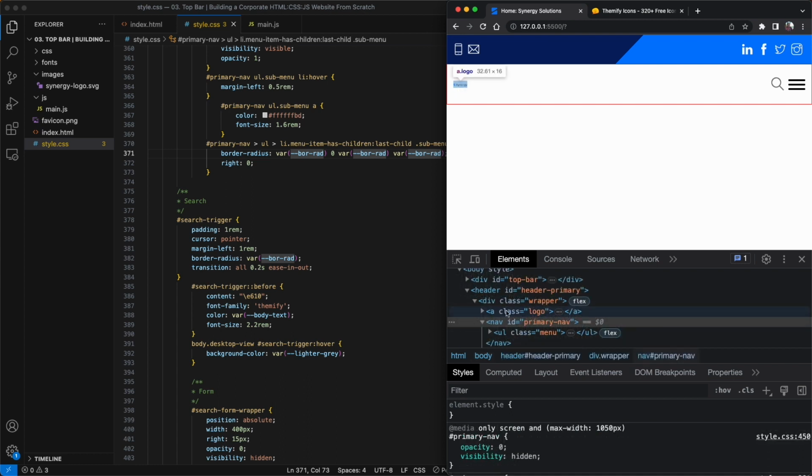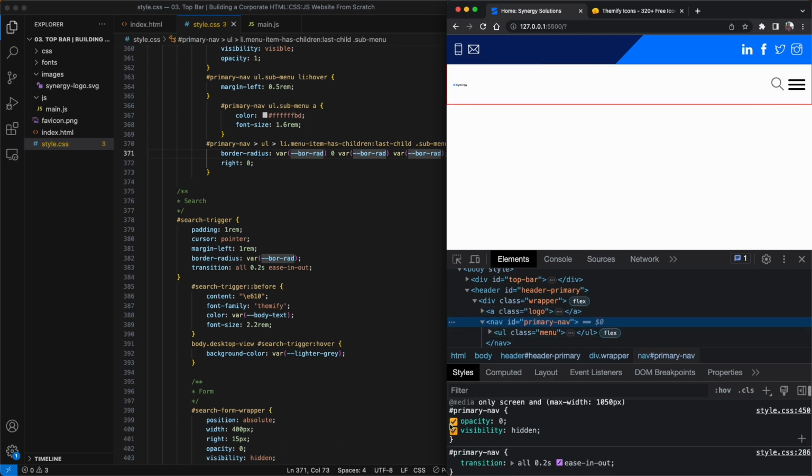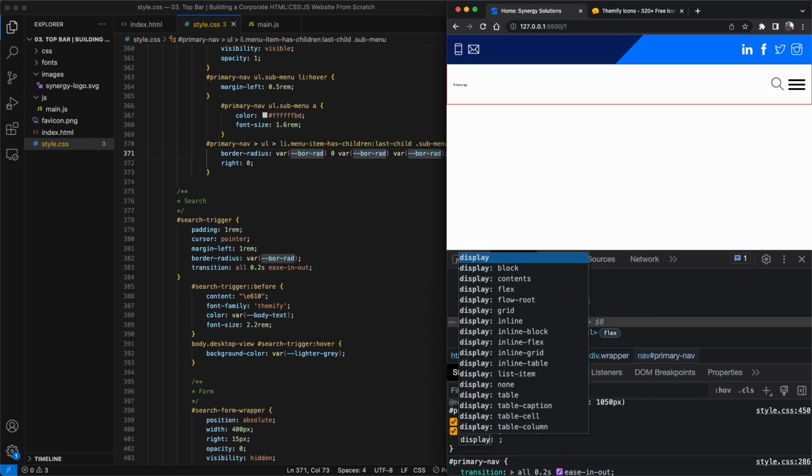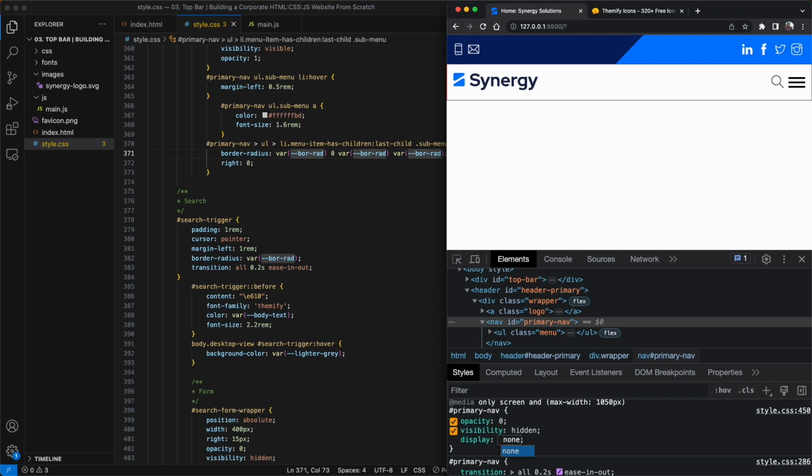So if I look at the inspector panel here, we can see that even though the primary navigation is quote unquote hidden, it's still very much in the viewport because we're only using the opacity and the visibility hidden. If we said something like display none, it would be gone. But because I want to style this in a certain way and show it in a certain way, I'm quite happy to use these opacity and visibility rules here.